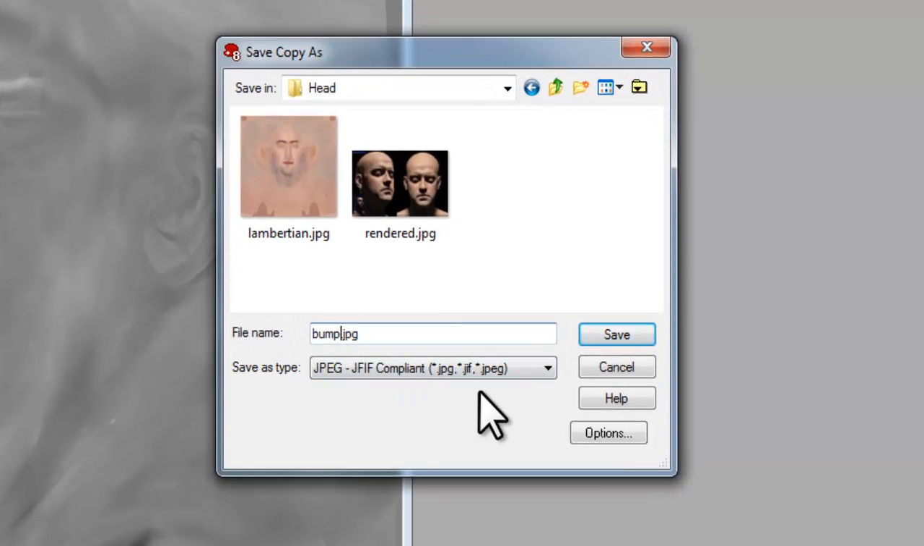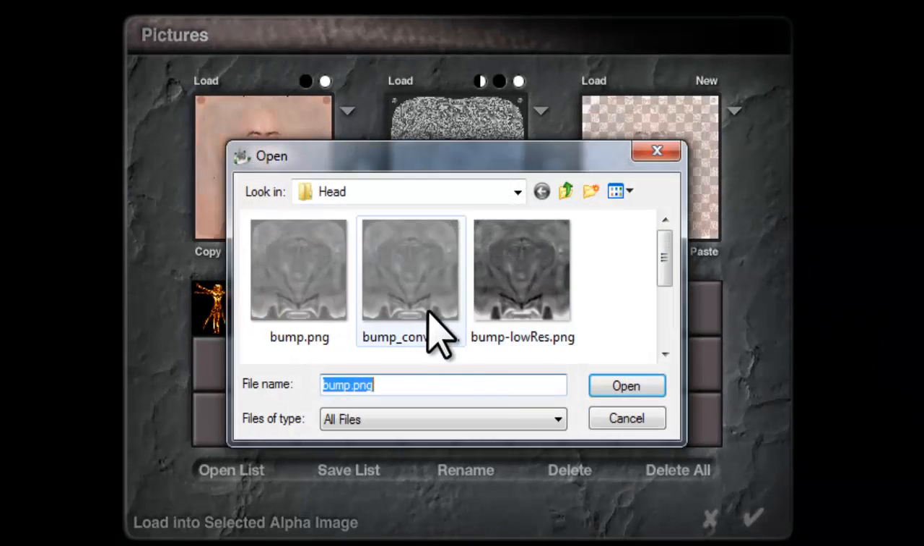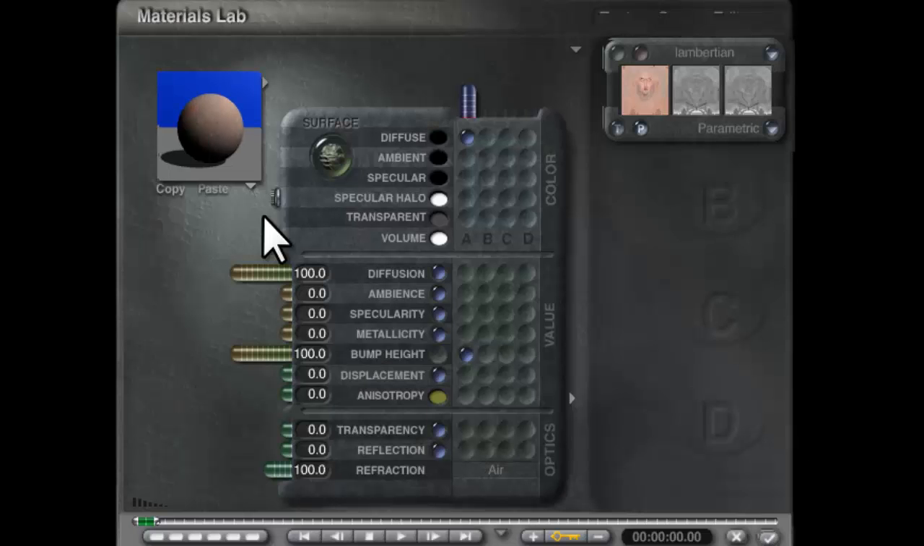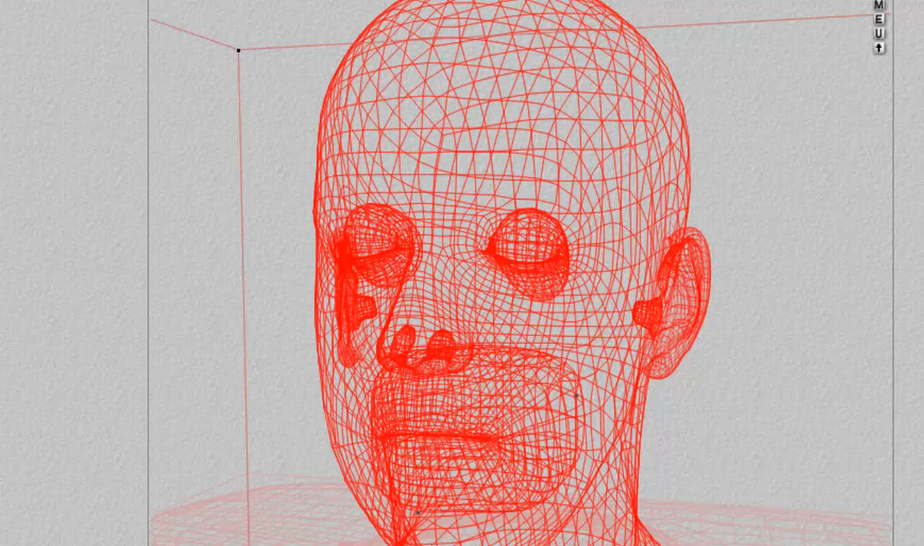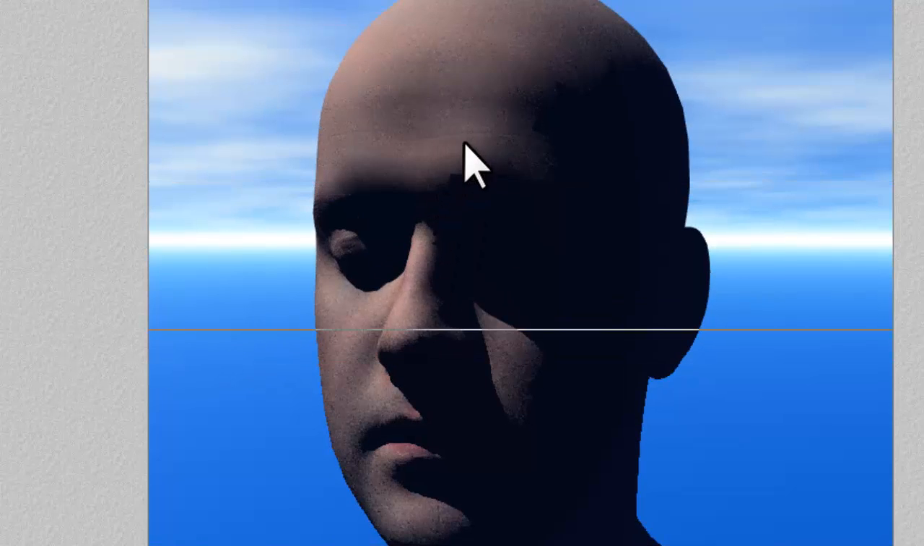So we've just put bump converted as a JPEG. And when we go back into Bryce now and load the converted one, it'll read that information fine. We've got the bump applied, and that's full bump, but because of the high resolution nature of the bump map, it's probably not enough at that.